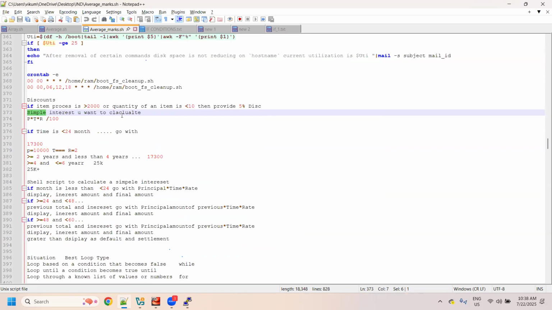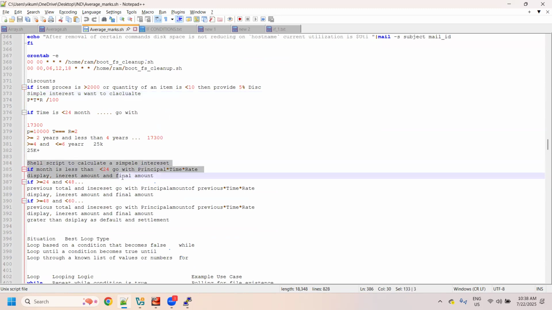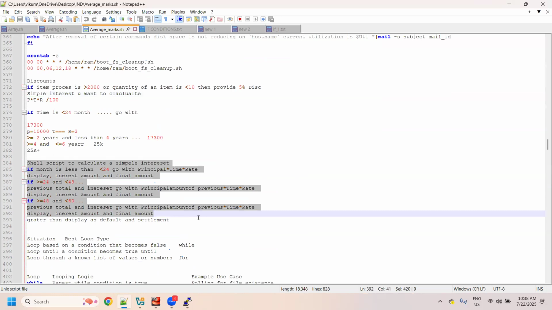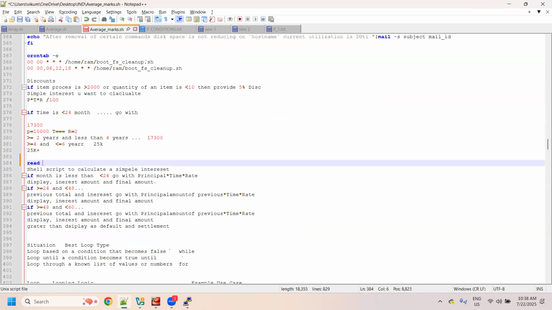For example, if you take this, a shell script to calculate simple interest: if month is less than 24, then display something. Based on that, read the data from the interest file.